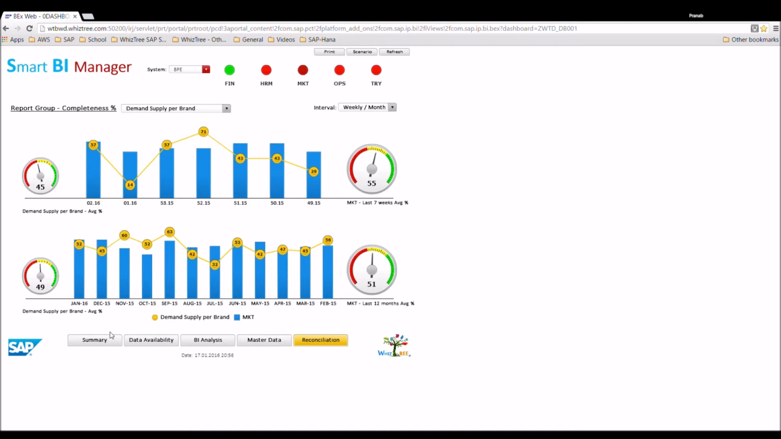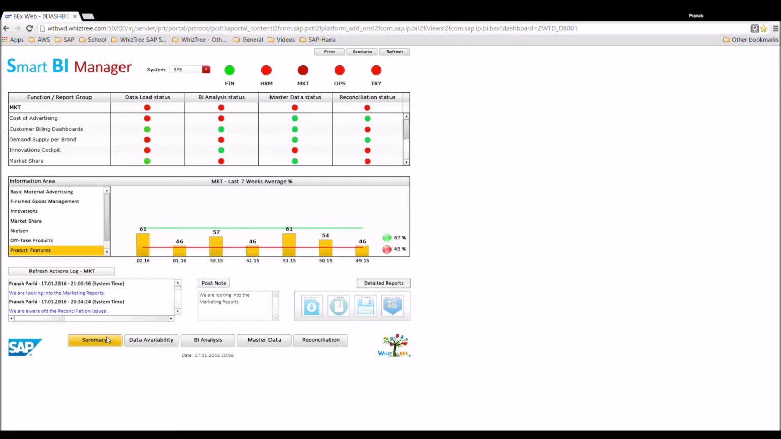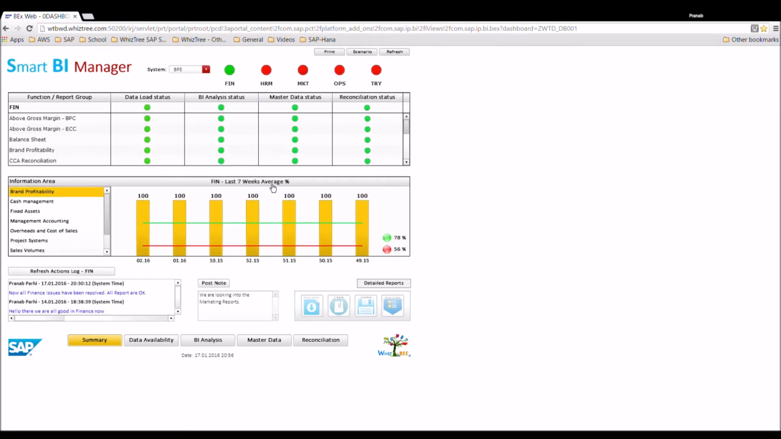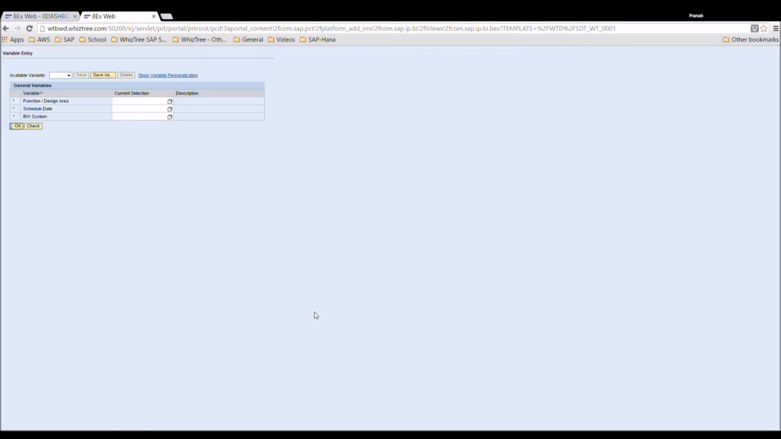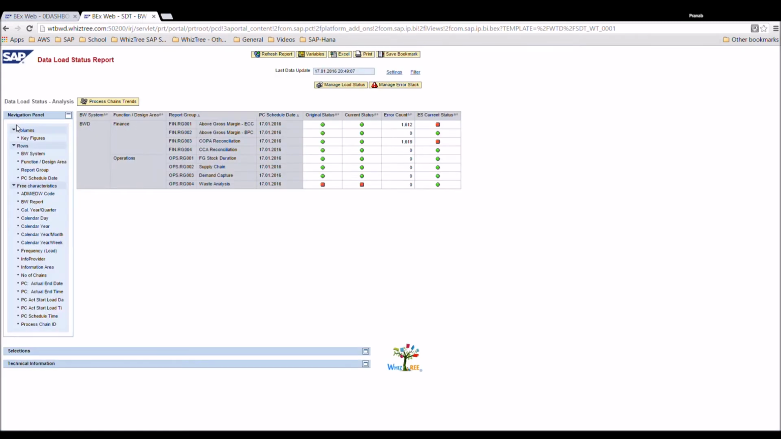Now let's go back to the Summary tab. Let's check the detailed reports. There is a detailed error analysis report for each key area: data load, BI transaction data, reconciliation and master data. We will have a look at the detailed report for data loads. These reports are designed to be used by both the technical team and the business.